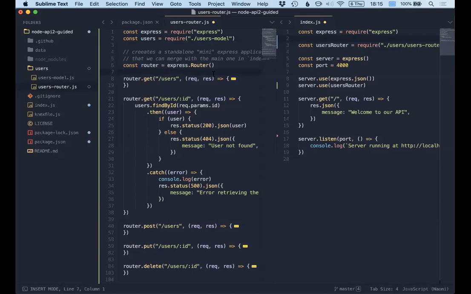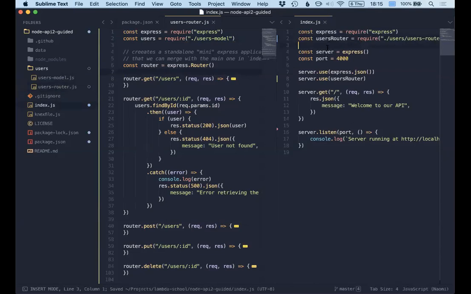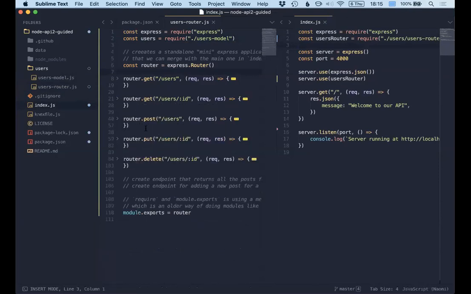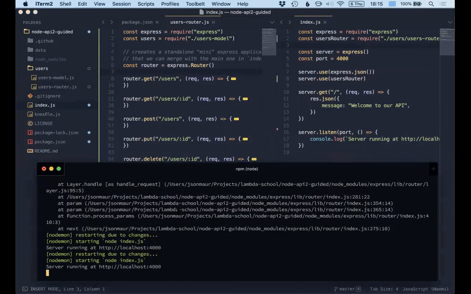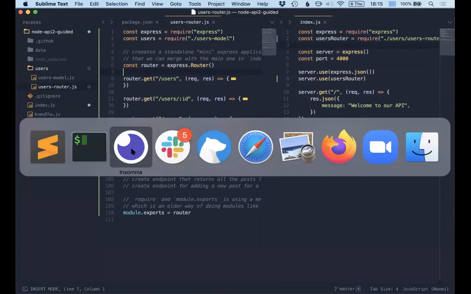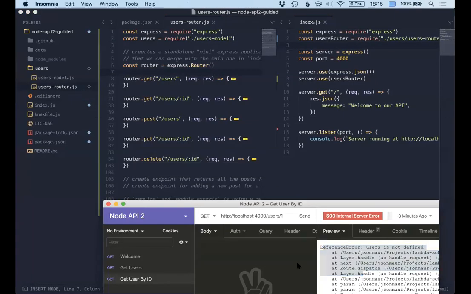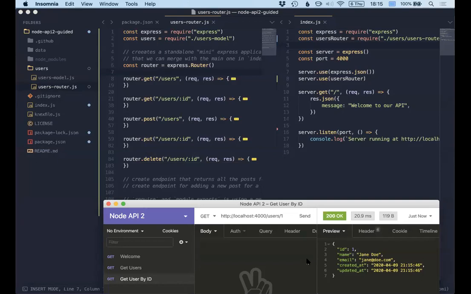Josh, make sure you do an npm install. All right, go ahead and save that. Once you make that change, try it again. So we restarted, try calling the endpoint again, and we are good to go.